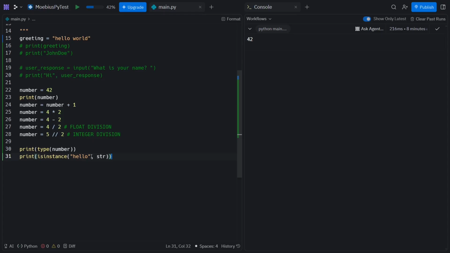So the isInstance function actually takes two arguments. The first argument is the data that you're trying to figure out the data type of, and the second argument is the data type that you are checking against. So right now, I am checking to see if hello is an instance of a string data type. And in this situation, yes, that is true. Hello is indeed a string data type.